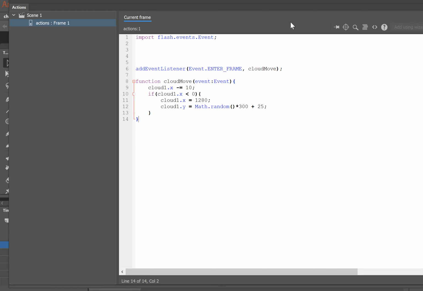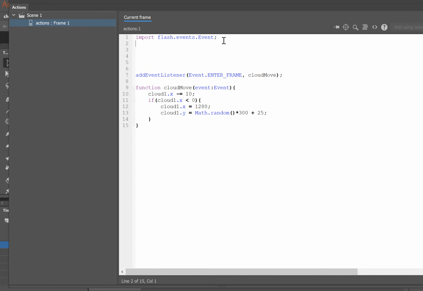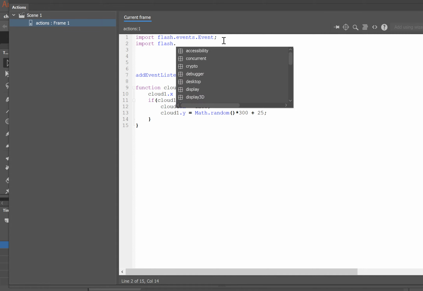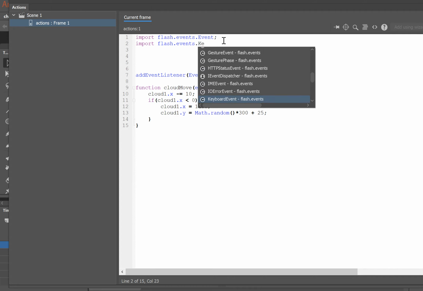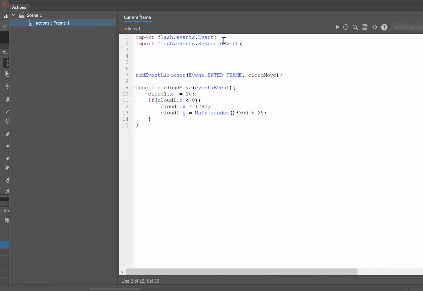The first thing we need to do is add some abilities to our Animate program, which used to be known as Flash. That's why it says Flash there still. So we're gonna import certain kind of events, and these are known as keyboard events. So we're going to say KeyboardEvent. Make sure everything's spelled correctly with the capital E, capital K. So now we have the ability to listen for keyboard events.